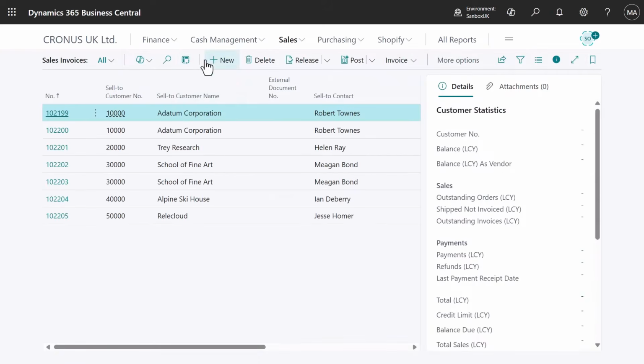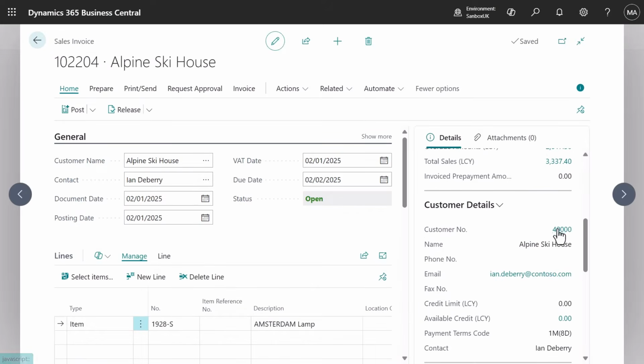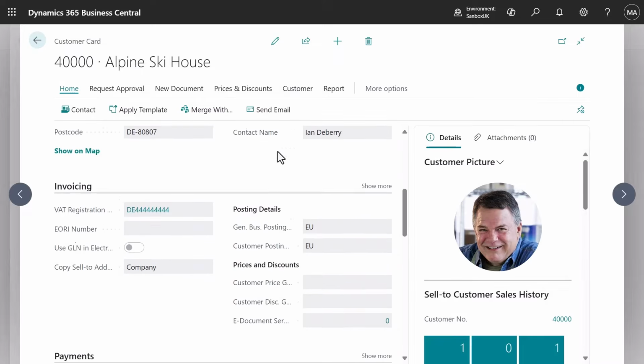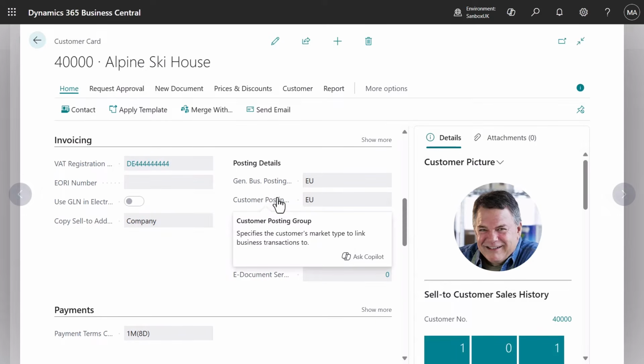Here's an example. We'll open a sales invoice and choose a customer. Notice the general and customer posting groups. These will come from the customer. The customer posting group contains a receivable account where the receivable amount will be posted in the general ledger.